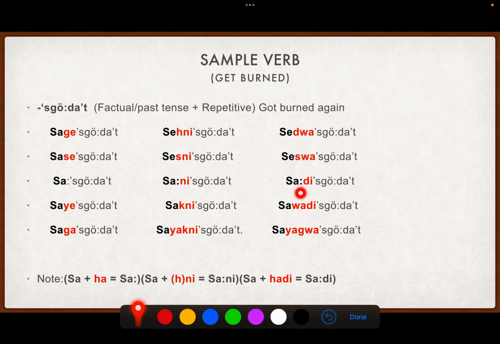And there you go. Sadi skundat. The males got burned again. This was wadi, sawadi skundat. This one was yagwa, sayagwa skundat. All right, me and them got burned again. Kind of talked about these. Sa and ha becomes sa. Sa plus hadi becomes sadi. Sa and hni. This is just there just to treat it like a H. Sani. All right. So we've done everything past tense.